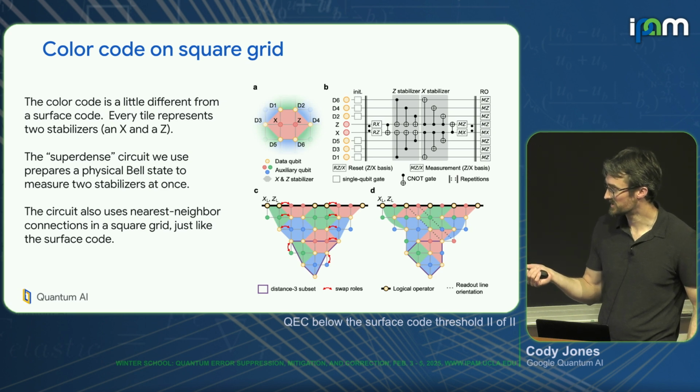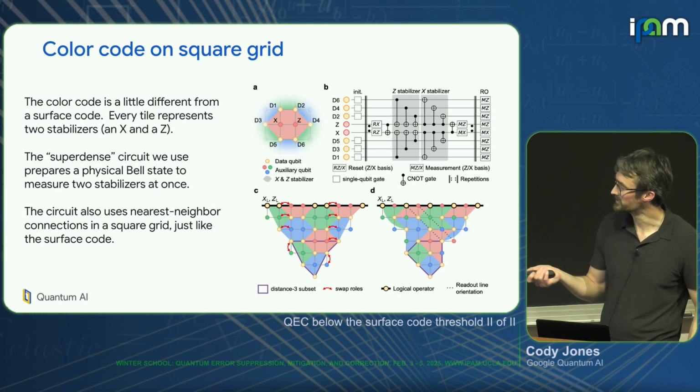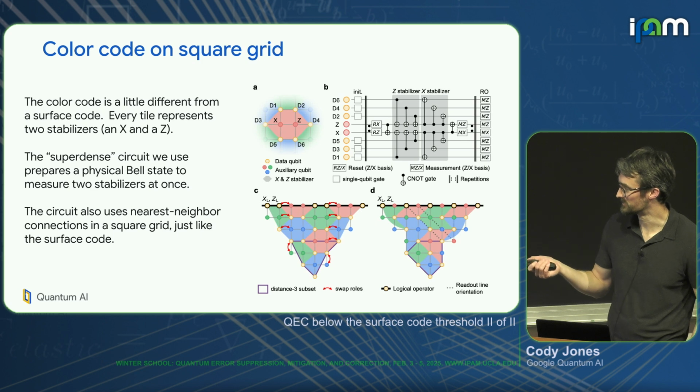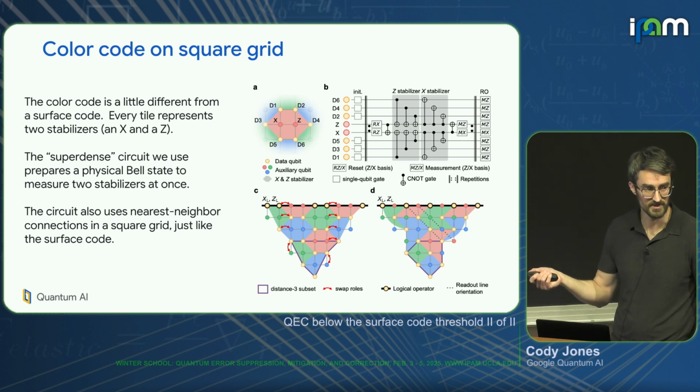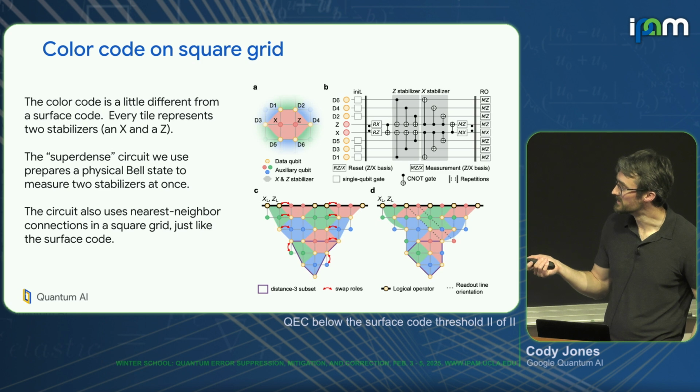The reason they're called color codes is they have a coloring property where you never have two tiles of the same color touching each other. There are other mathematical constraints that I won't go through, but that's kind of how they got their name, this coloring property.